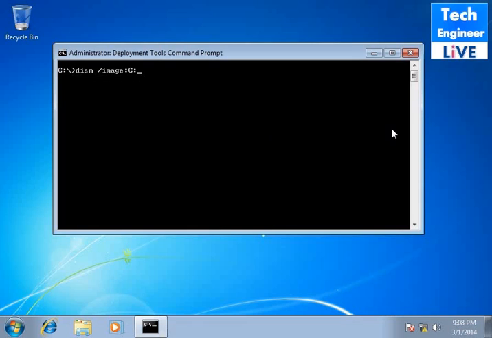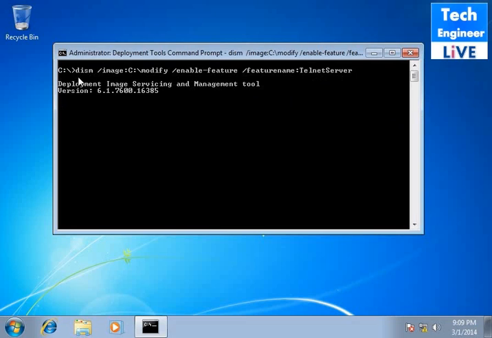So what we need to do here is DISM /image C drive, which is our path where our image is mounted, and /enable-features, because we want to enable the features. So DISM /image, the path, /enable-feature /featurename, and the feature name is TelnetServer. Remember, it's case sensitive. You can't change capital or small letters. You have to read it exactly; it will not work if you don't write it accordingly. So make sure it will run.